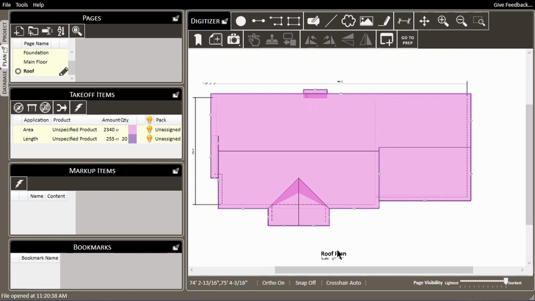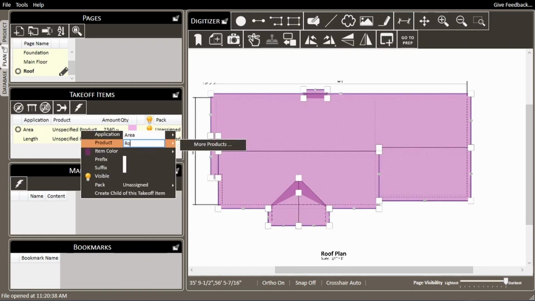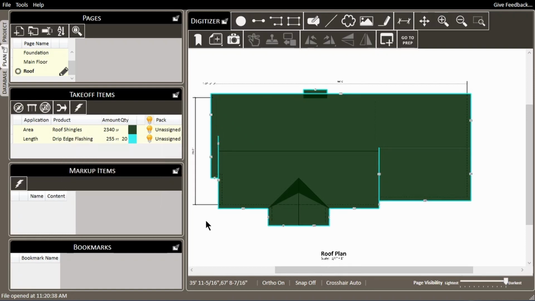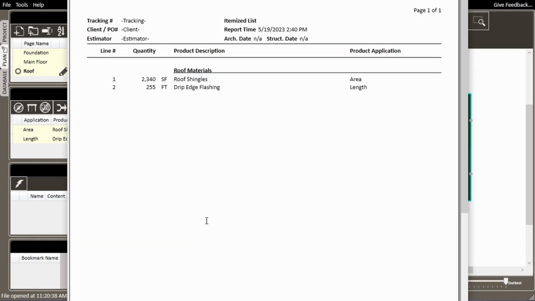Here, I've done a takeoff for the roof, and I have measured the square footage for the shingles, as well as the linear footage around the perimeter for the drip edge. I'll just quickly type in the names for the products here, and create an itemized materials list. And I can see that I have about 250 lineal feet of drip edge and 2,300 square feet of shingles.